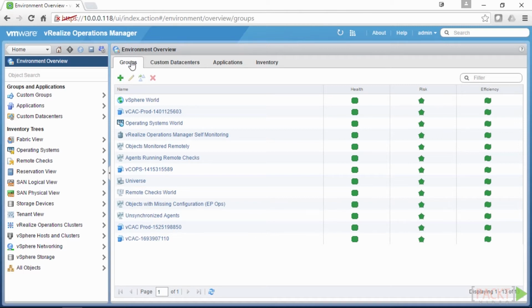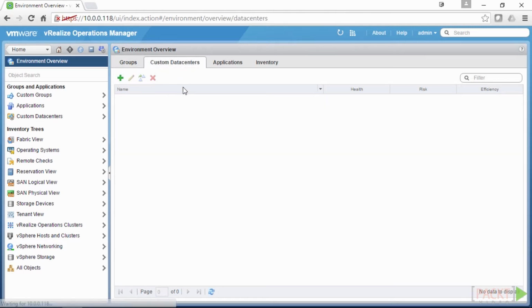But we can create and add groups and delete groups from this section. We can create, add and edit custom data centers, which are just logical groupings of different compute resources that we want to break out into different data centers. And applications, very similar to groups, just in a more tiered, 3-tiered, 4-tiered structure, and we can create, edit and delete them as well.